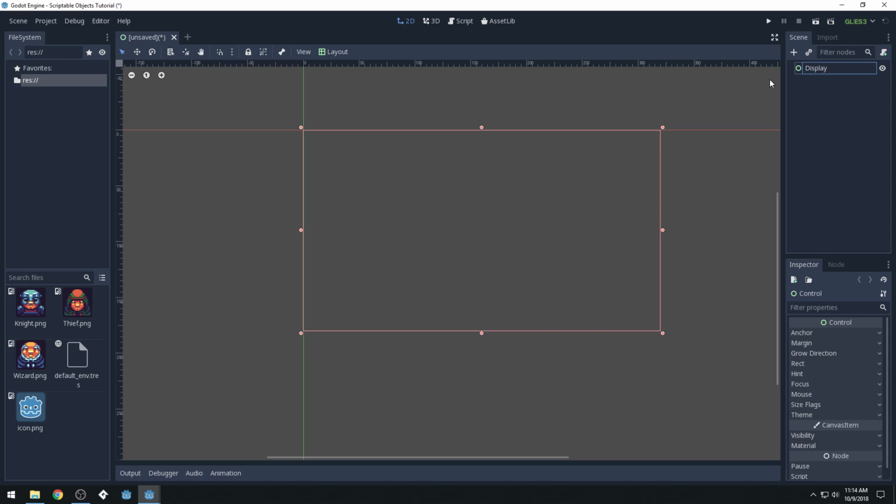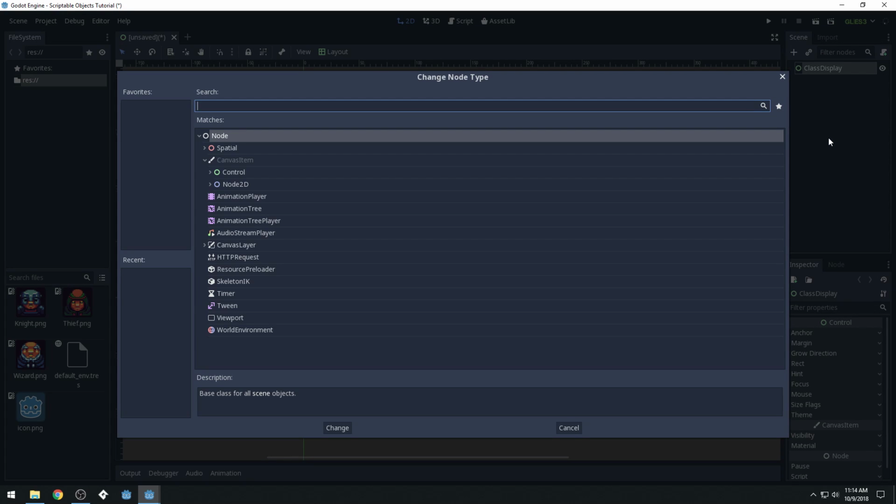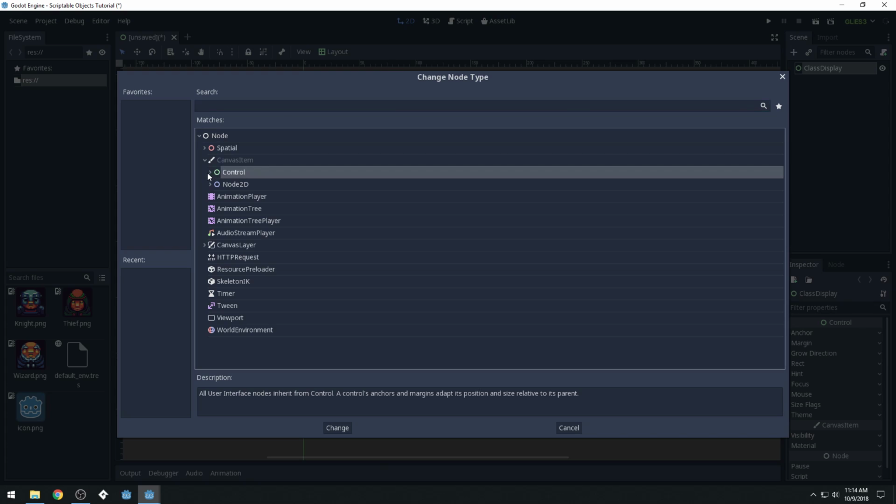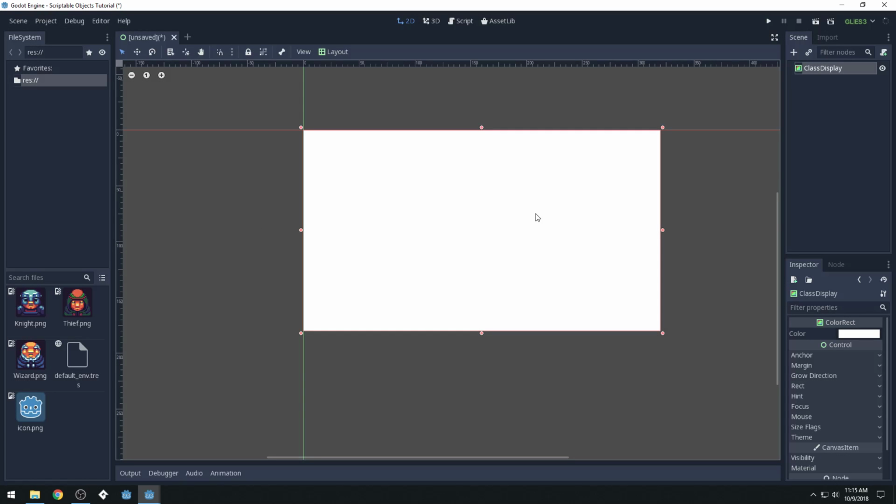Well, but it's not really a character display, it is a class display. So class display, like that. Okay. And we're actually going to change its type. So let's right click on this. We'll do change type. And I'm just going to do, under controls, under control nodes, let's do a color rect. I think this should be fine.